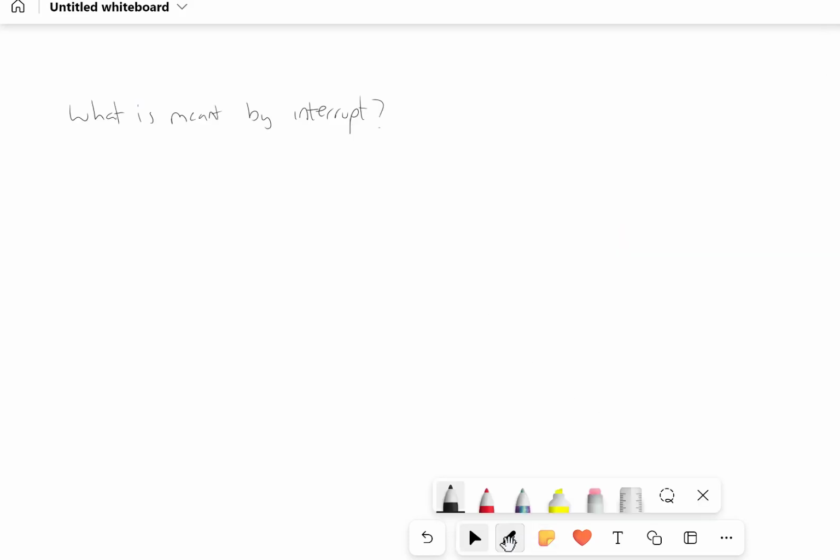So let's begin this with a nice question. What is meant by an interrupt? I'm going to make this 2 marks. Pause the video, give it a go yourself first. Okay, so an interrupt is a signal. That's vital. It's a signal to the operating system, so it allows the OS to take a specific action.